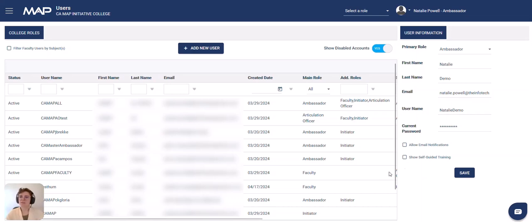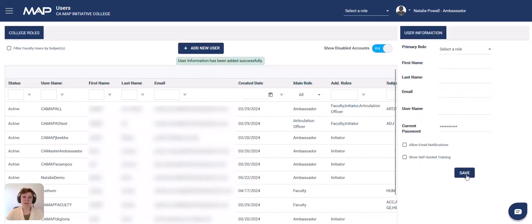Once you've filled out all the information below, the password is automatically generated, and when you select Save, that user will get an email with their password. Upon logging in, that user will be asked to change their password for the first login. You can select for this user if they'd like to allow email notifications or show self-guided training. Both of these can be adjusted by the user after they log in as well. Select Save to send that email off.